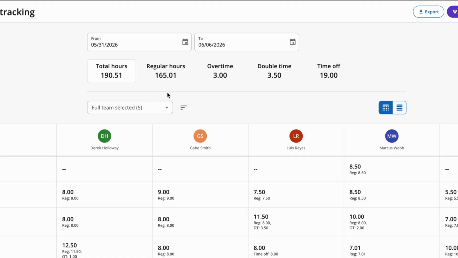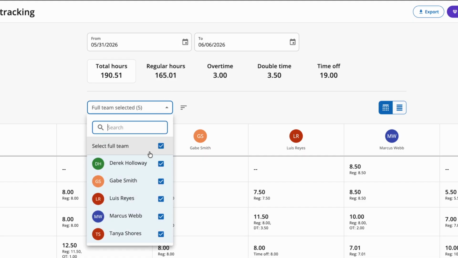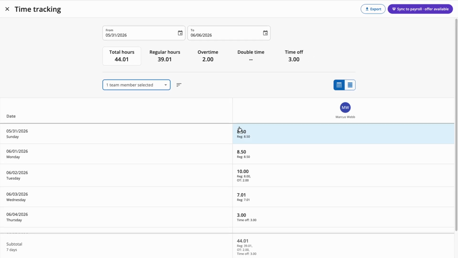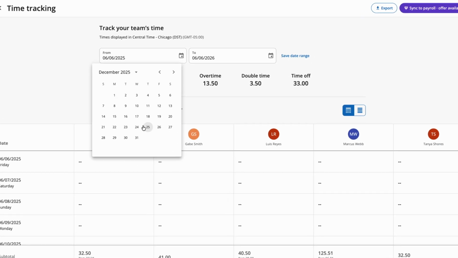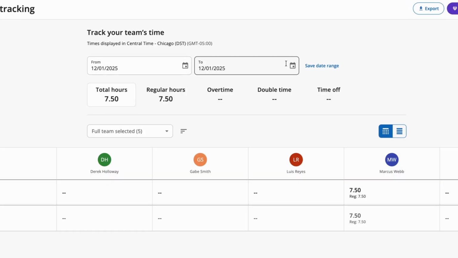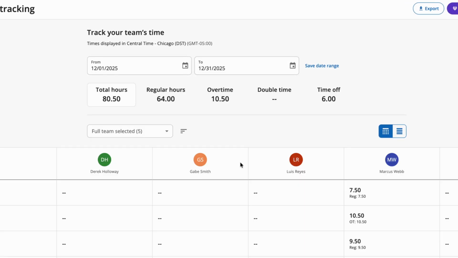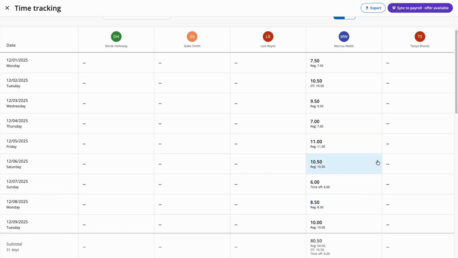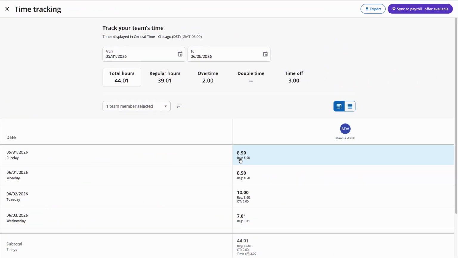You can also filter the timesheet by clicking this drop down and selecting which of your techs or team members you want to be visible at any given time. As you can see, that changed the timesheet. You can also set a custom date range if you want to check a specific period. So for example, if an employee says they worked 80 hours in December, you can verify that by pulling their hours right from there.